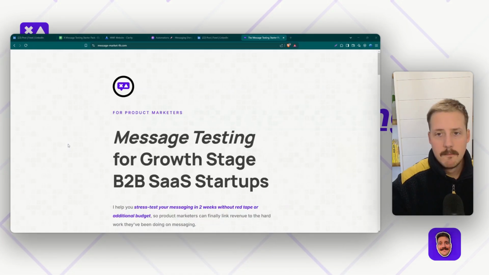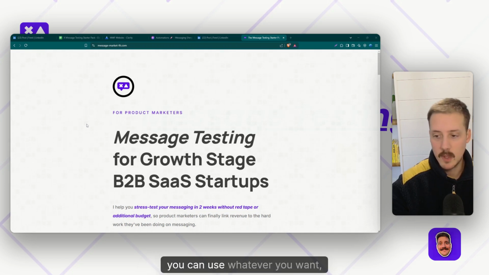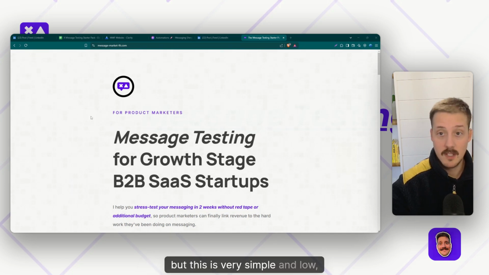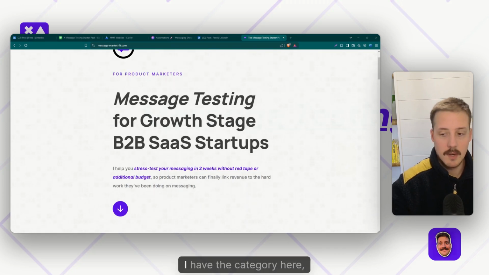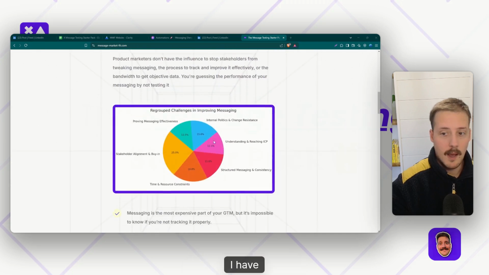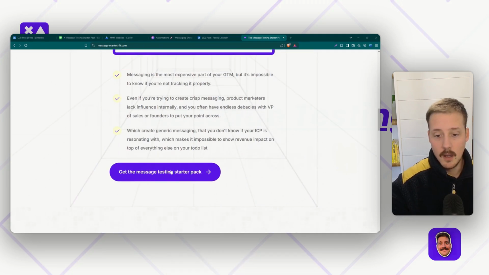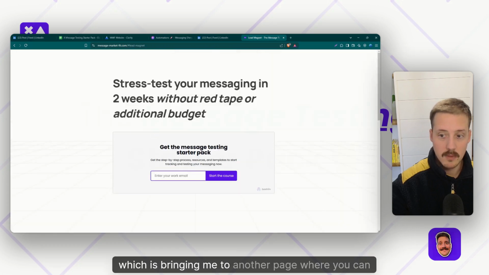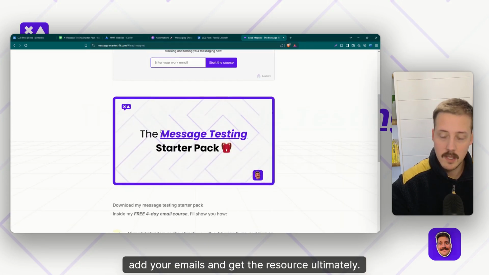So let's get started. This is the website, the landing page I created with Card. You can use Gamma, you can use whatever you want, but this is very simple and low tech to create. I have the category here. I have the value prop. I have the problem. I have a visual from the survey I did, and I have my call to action, which is bringing me to another page where you can add your email and get the resource ultimately.